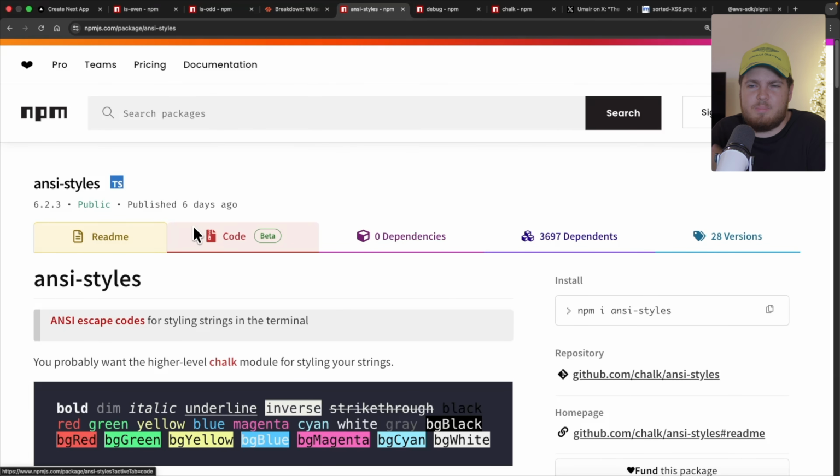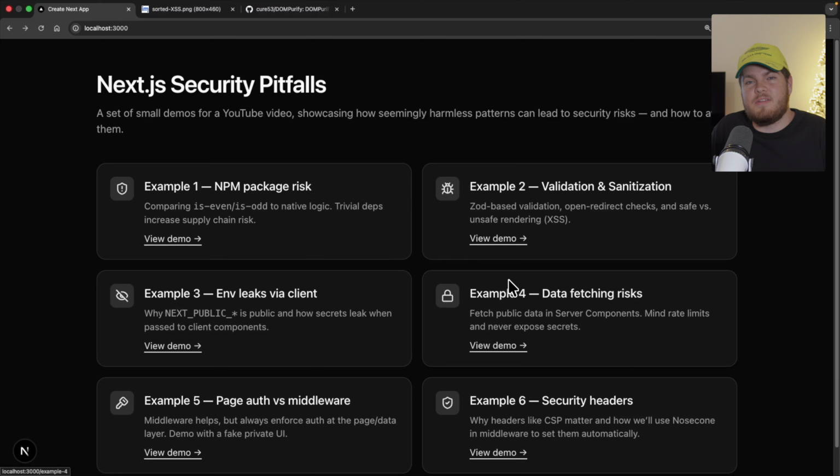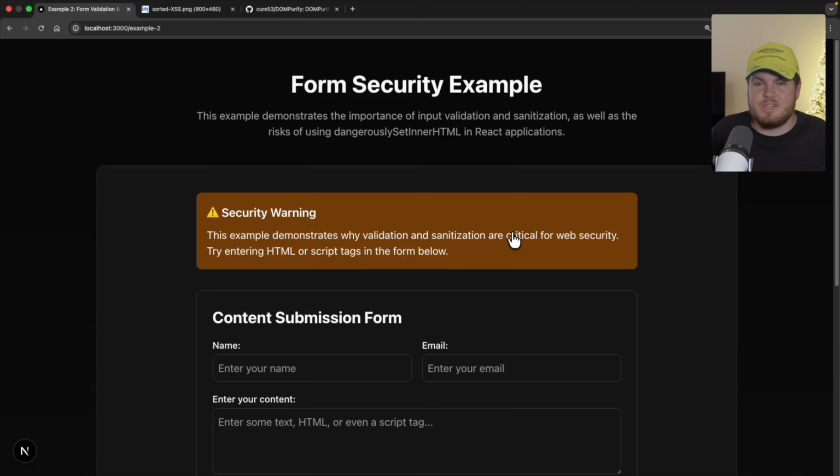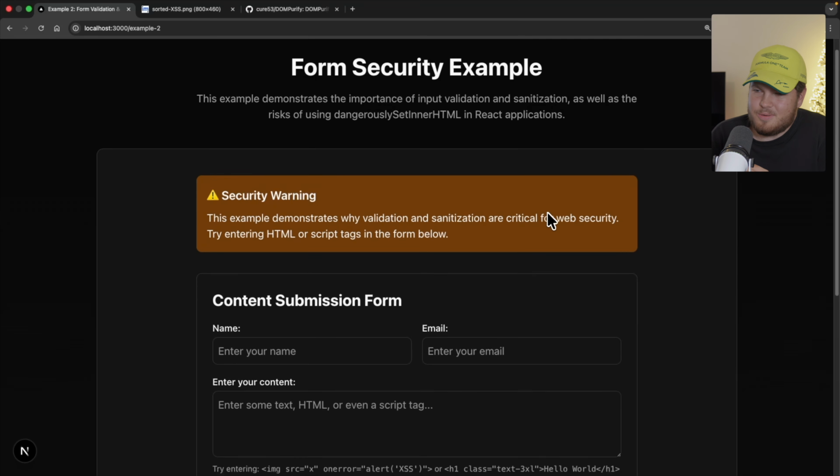Okay, so now let's continue with security pitfall number 2. And this deals with data validation and data sanitation. Yes, I think you all remember 2020 when we had to sanitize our hands, and now we want to sanitize our data. So let's look at this example.